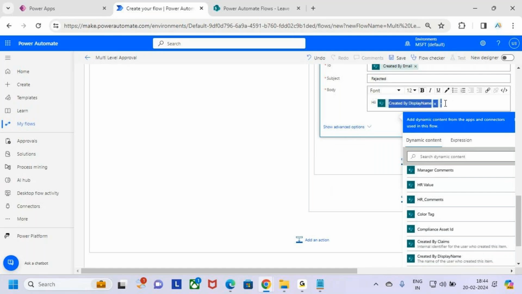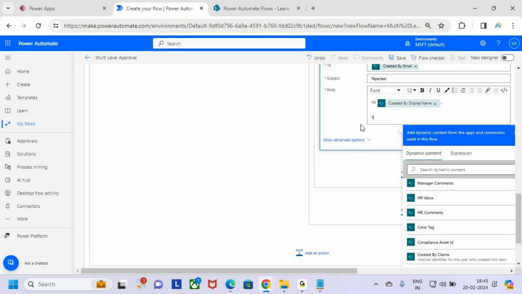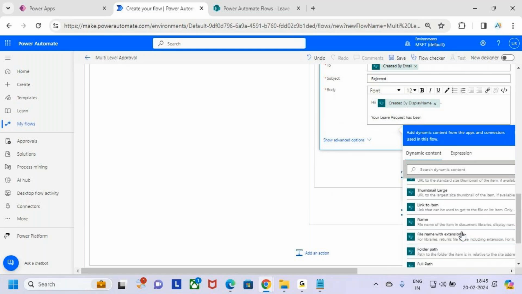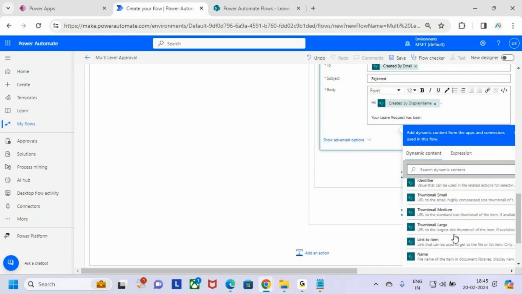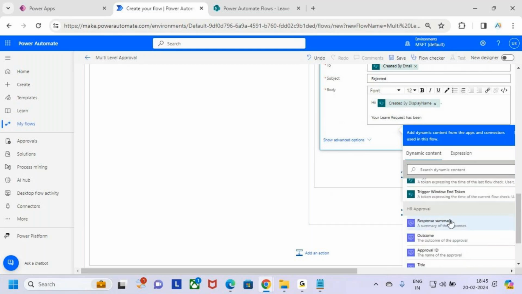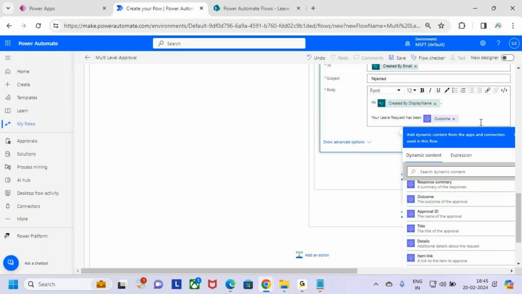Keep it in the bold. Next, your leave request has been rejected. Outcome. I want to keep the outcome here. Let me go and select the outcome of the HR approval. So go to the HR approval, select the outcome. Keep it in the bold.